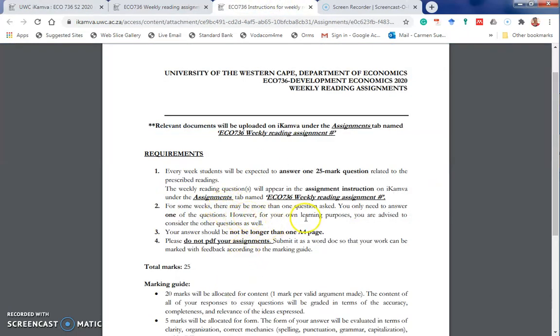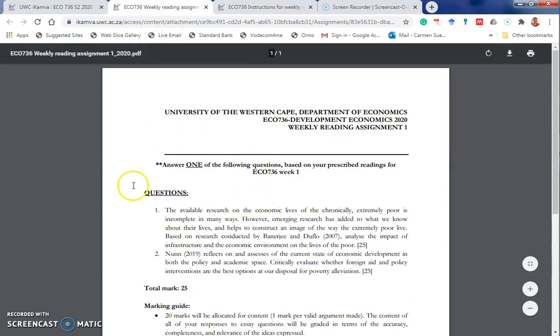Then you will be asked maybe 1 or 2 questions, and I'll show you here. For next week, there are 2 questions. You only choose one of these 2. And they are based on the readings that are prescribed for that week. And it's 25 marks per question.